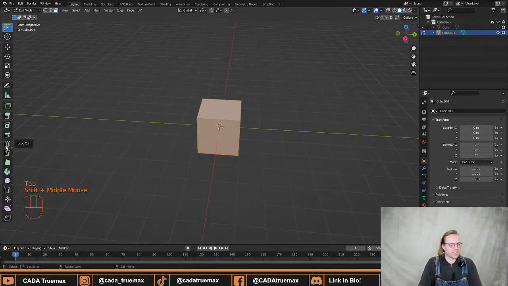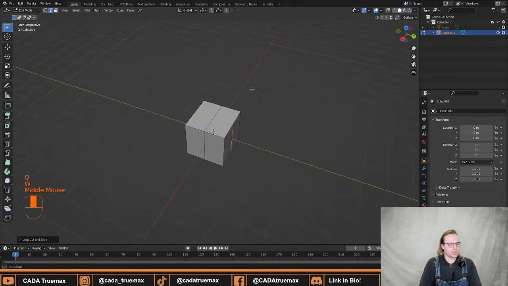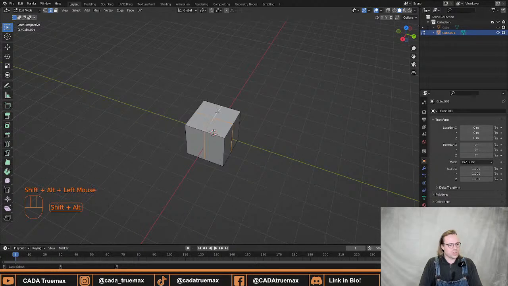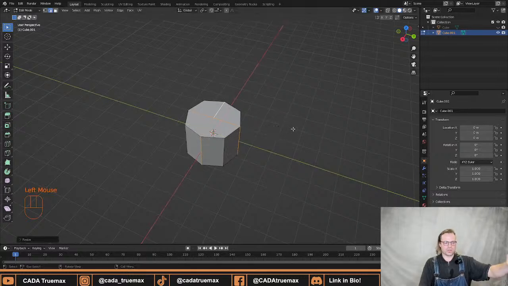All right, so what I did is I took my loop cut tool here and I made 2 loops on the X and the Y, or the vertical edges. Press W to go out of my loop cut tool. I keep pressing Q, but that's because I have Maya in my fingers right now. I held down Alt Shift to select, and then S Shift Z to exclude the Z axis from my scaling, and I scale outwards like that.